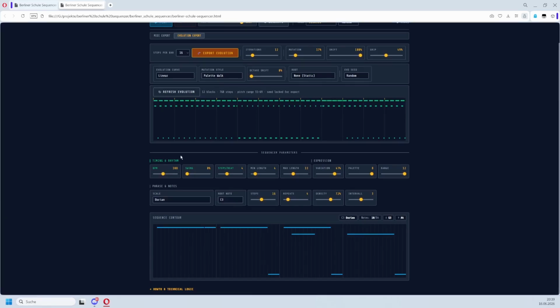This is now fixed. In this new version, all mutation goes through a single unified engine that respects palette walk, palette random or mix styles. That keeps the evolution musically coherent, and this prevents it from drifting into nonsense. This was a big problem in the old engine.